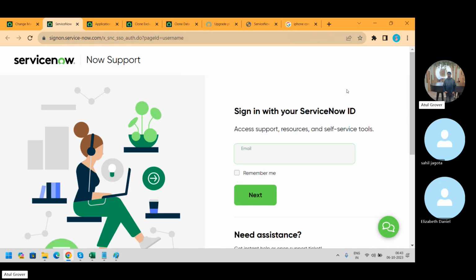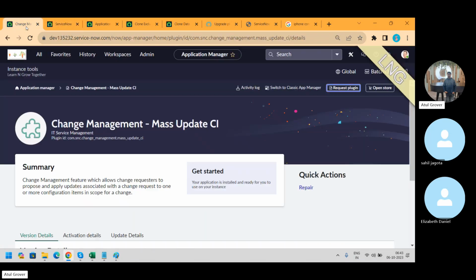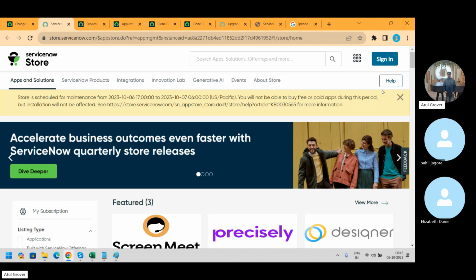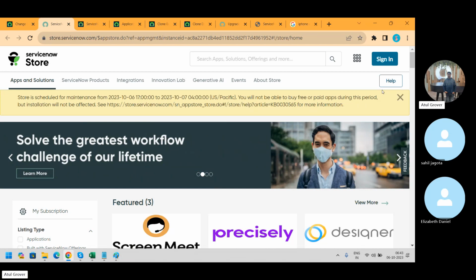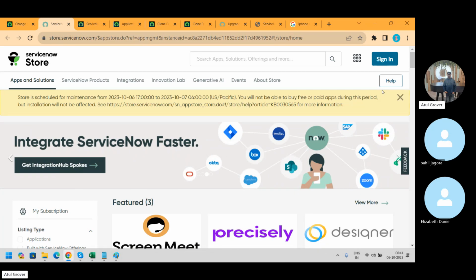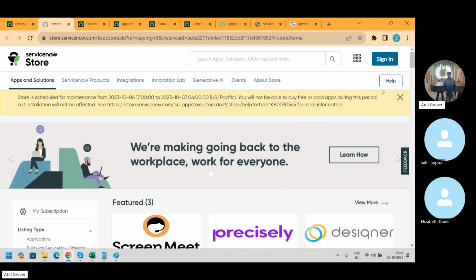Here, you can raise the support ticket, or you can go to the store. Like we have an Apple store, we have a Windows store, we have a ServiceNow store as well. What does store mean here? This is the place where ServiceNow and their partners build small applications and plugins and put them here for sale. You as a user can go and purchase it.